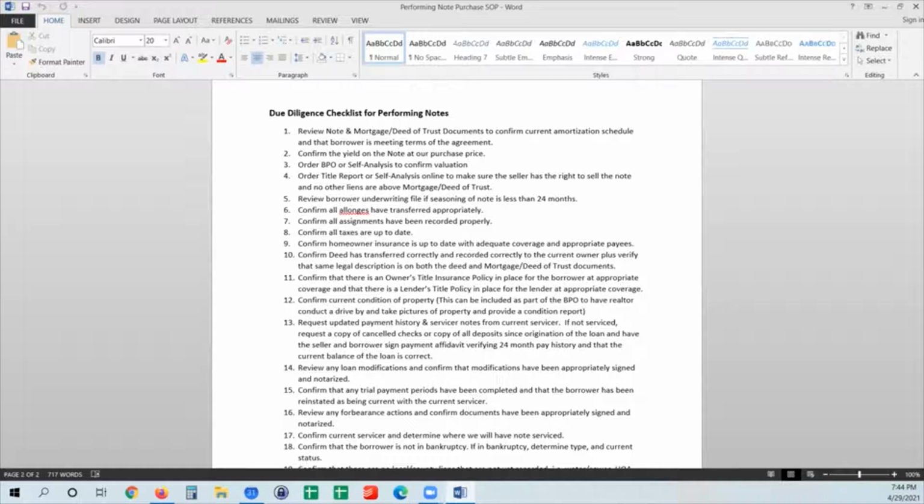You're going to request updated payment history, servicer notes. The servicer notes tell you a lot. If you can get a copy of those, not always are they available, but if you can, it tells you a lot. You can read a lot, know what's going on with that borrower quite a bit. You're going to review any loan modifications and confirm that the modifications have been appropriately signed and notarized, and documentation that they have performed or are in the process of performing.